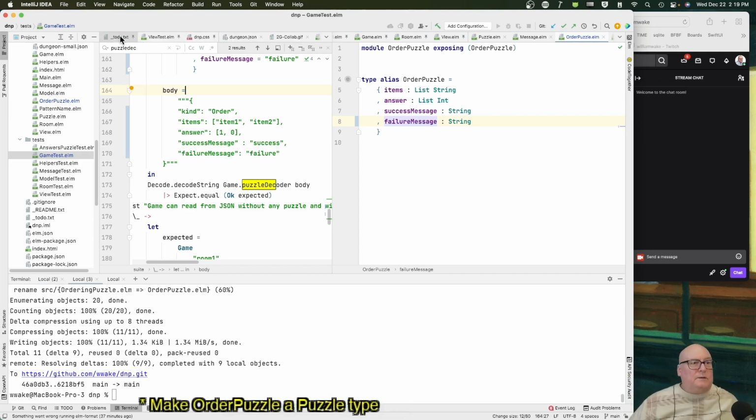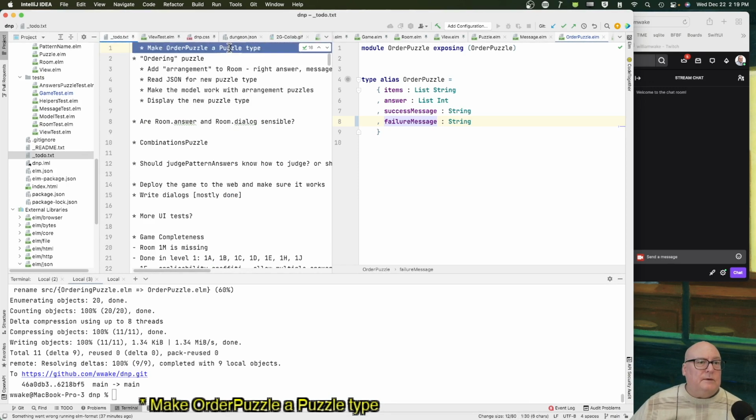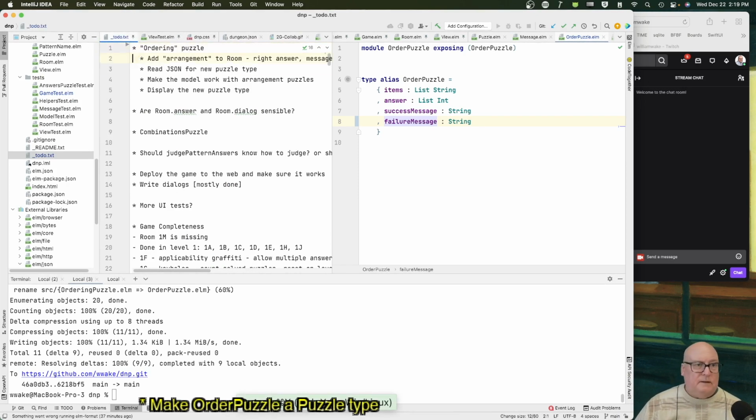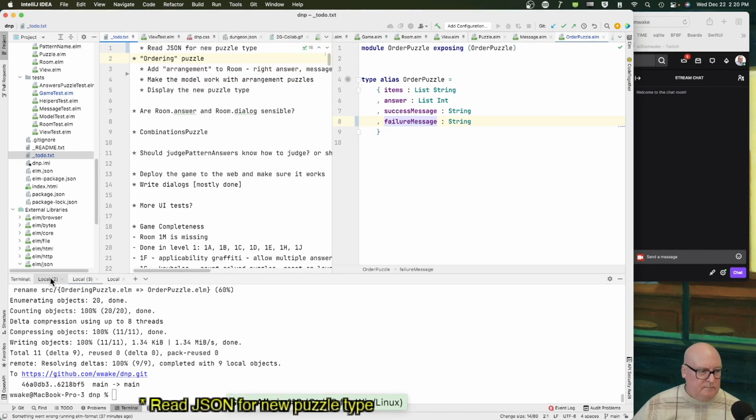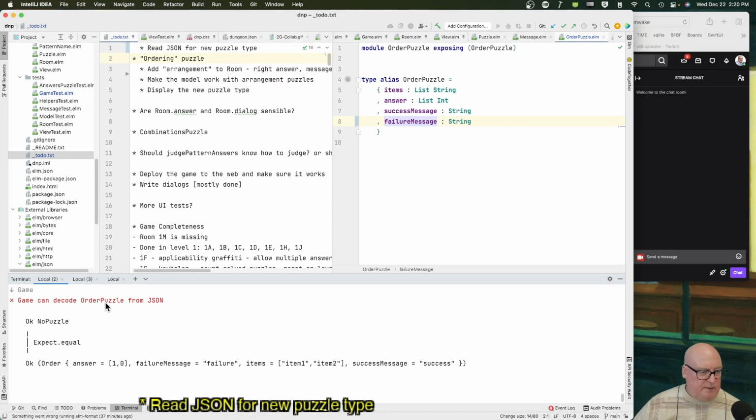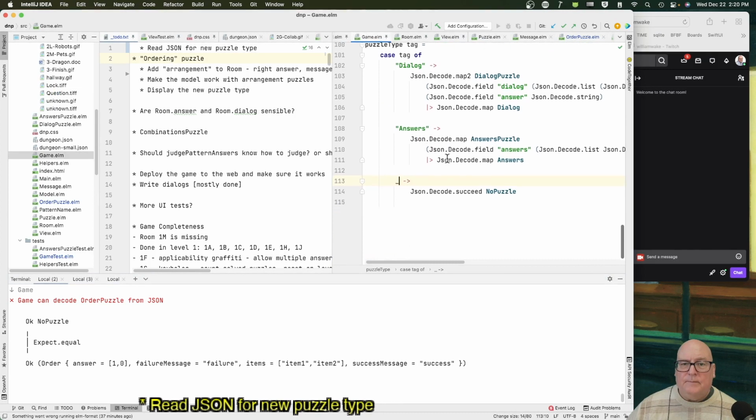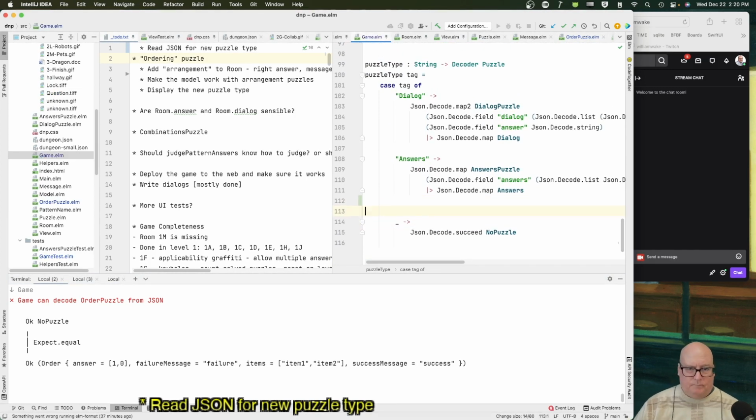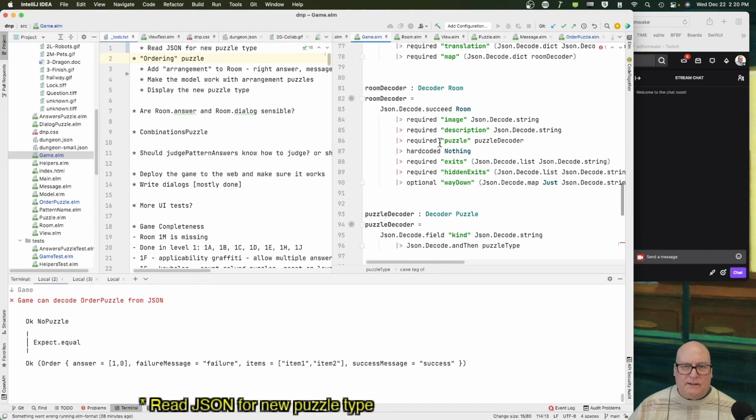And I guess what we're doing at this point, we did that. We're doing this. Test run failed. Game can decode order puzzle. We got okay, no puzzle instead of okay, order. All right. Now game. If you get order, well, I think we want to do kind of like this if we can.